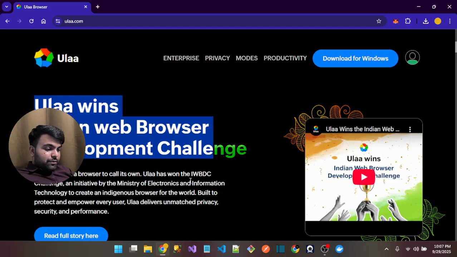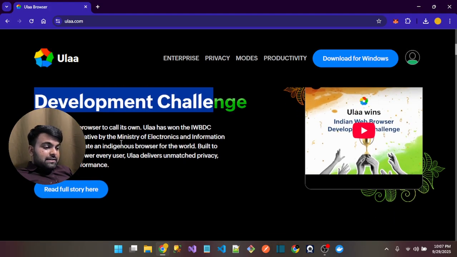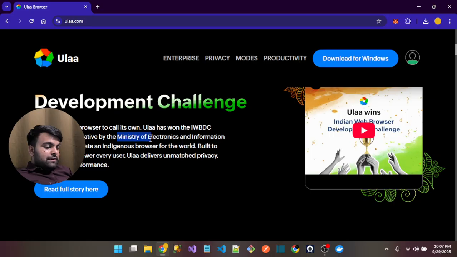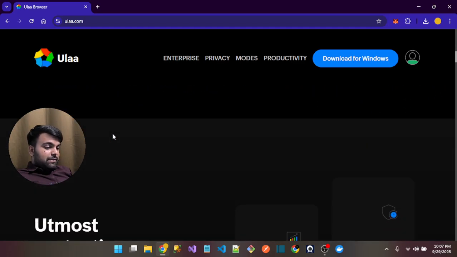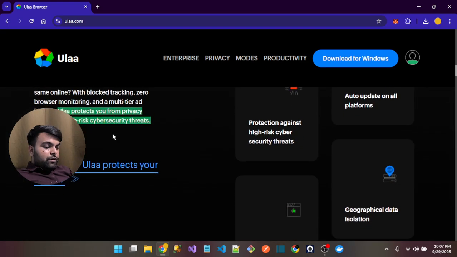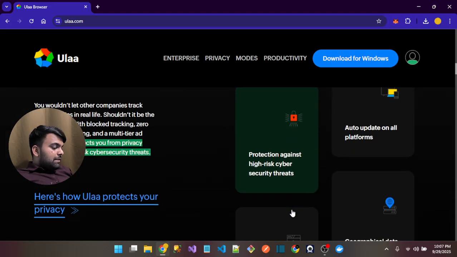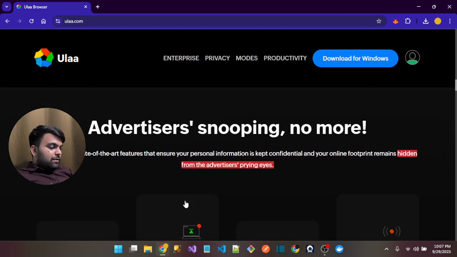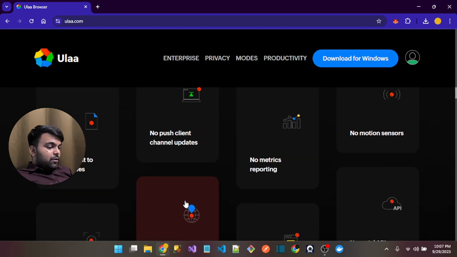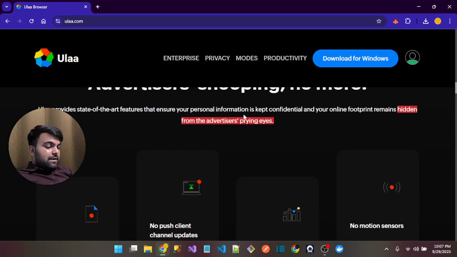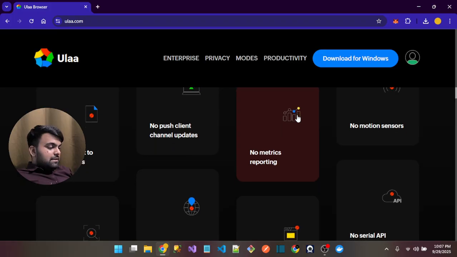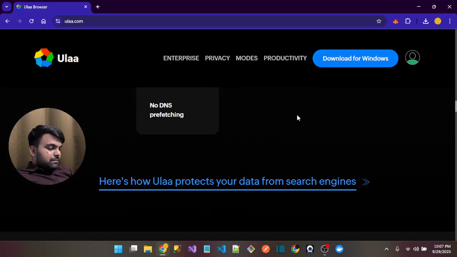Okay, and it tells us that it is an initiative of the Ministry of Electronics and Information Technology. Okay, so I love this thing. If you go down, then you will see here how ULA protects your privacy. So there are so many things about it. So you just go to this link and you will get to know these things very well. There are so many features about it. Okay, so I love this thing.